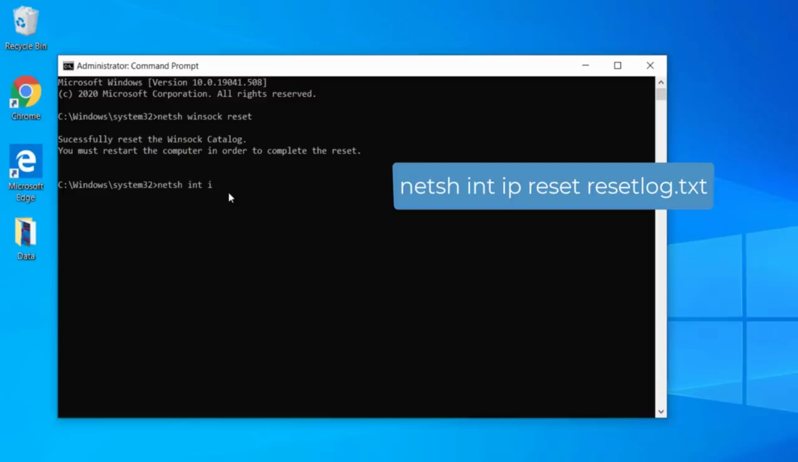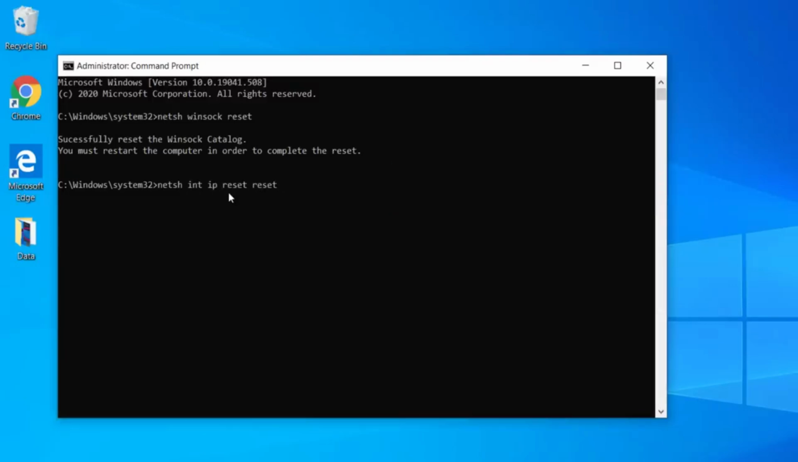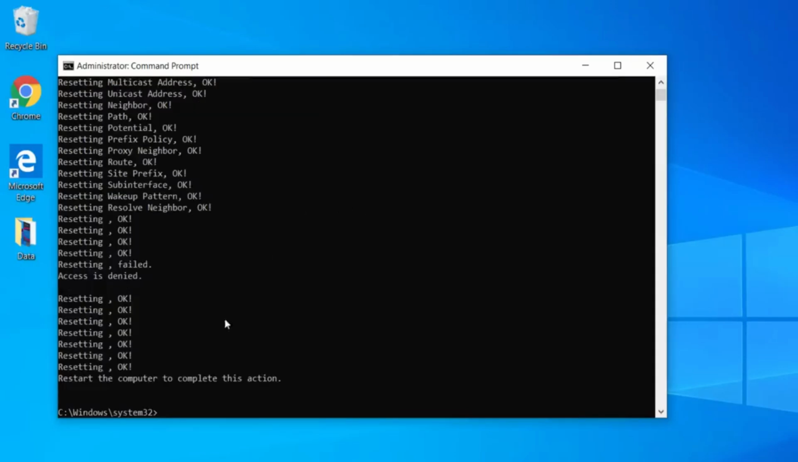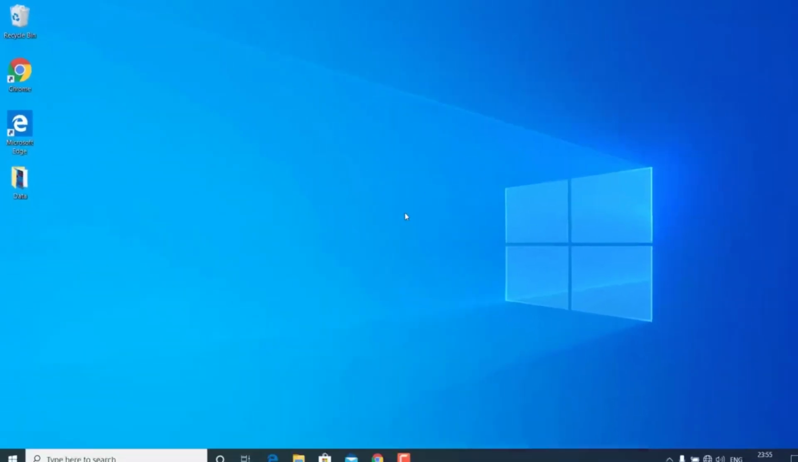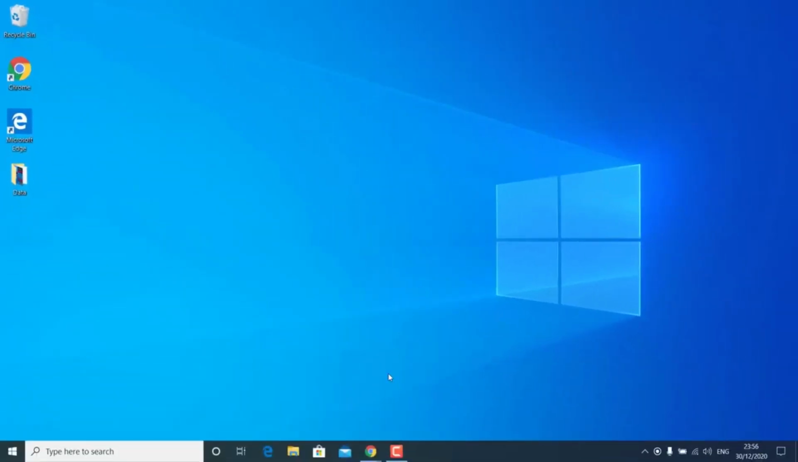And then type netsh int ip reset resetlog.txt. Then hit Enter on your keyboard, and it will clear the IPv4 logs from your Windows 10. And after that, you have to restart your Windows 10 again and check if you are able to see Wi-Fi networks or not.